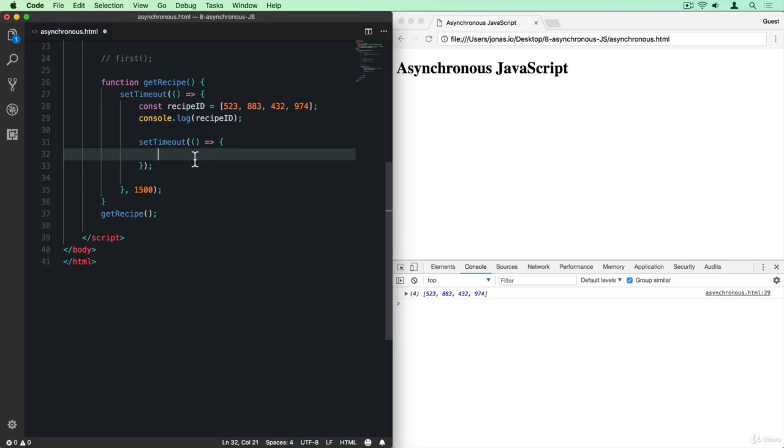And don't worry, in one of the future lectures, of course, we're going to use a real API and real AJAX calls. But for now, we don't want to mess with all that. And so we just use the setTimeouts to simulate that behavior.